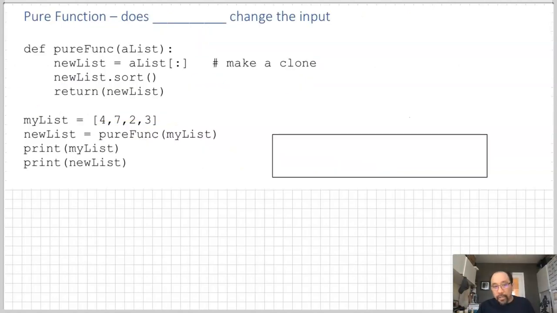A pure function, on the other hand, does not change the input. Let's look at the same function that does the same thing, but it's pure instead. So this is a sorting function, but it's pure. It receives a list, and the first thing it does, it clones it. And so then we sort the new list, and we return the new list. So that's the function. It's pure. The A list did not change. A new list got created and mutated.